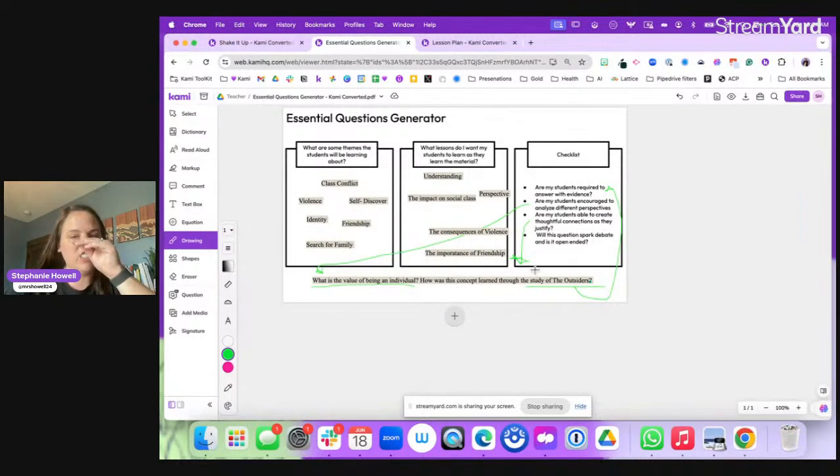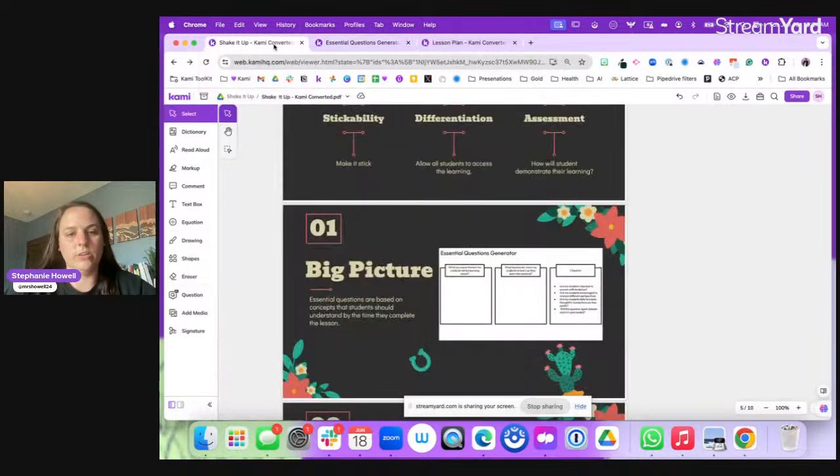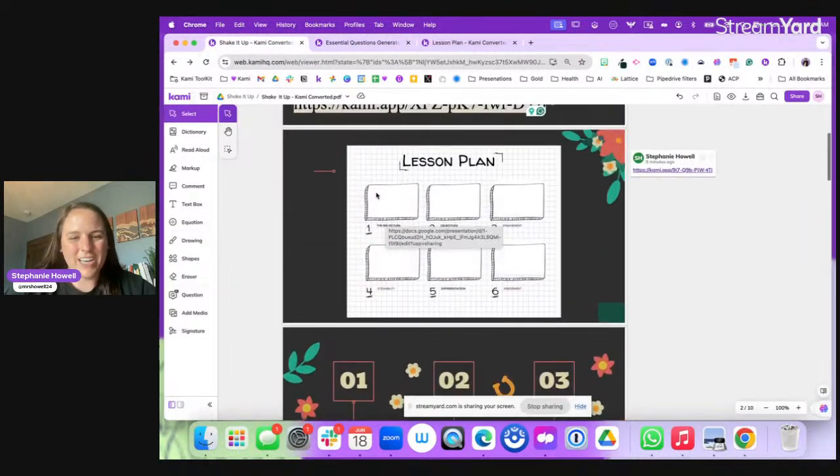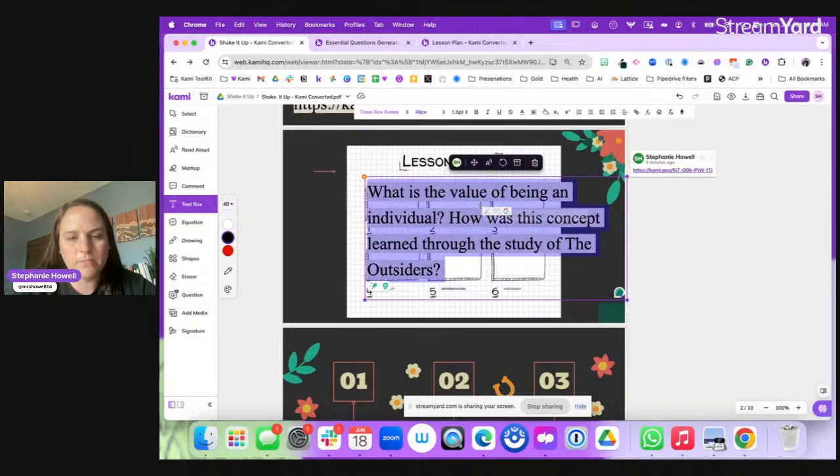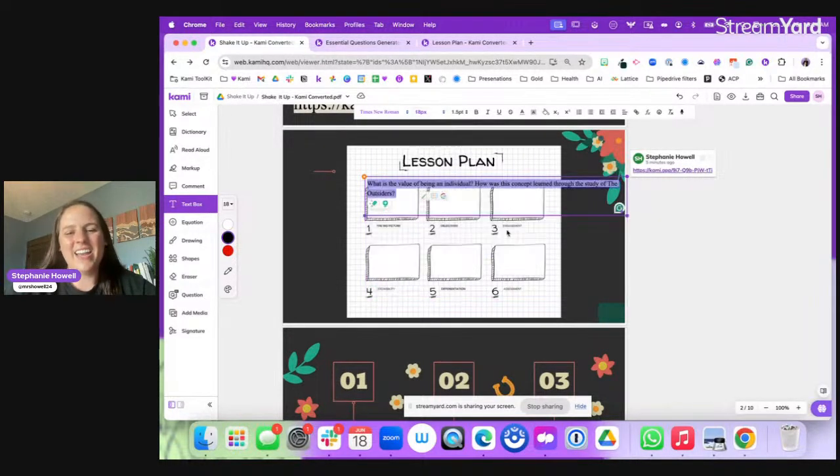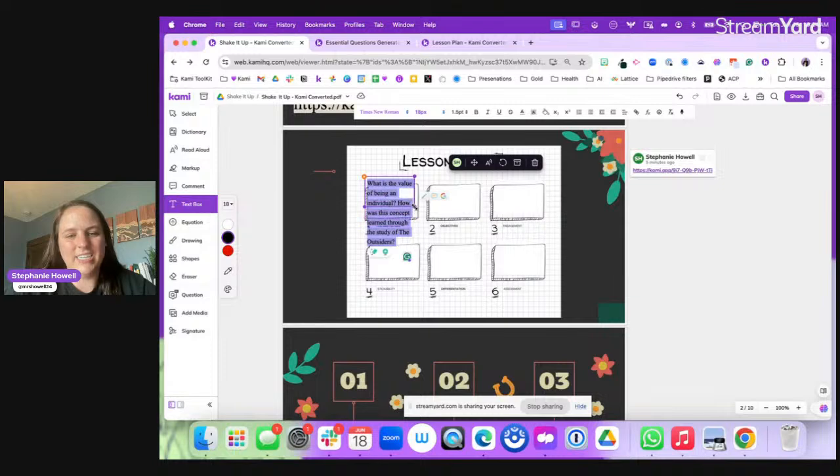So again, I love to use this checklist after I form my question to really help me make sure I am on target and my students will be successful in their learning. So again, I'm going to go back up here to this page and I'm just going to put a text box. We came up with our essential question. I'm going to make it a little bit smaller. And that part of the lesson is done, right?